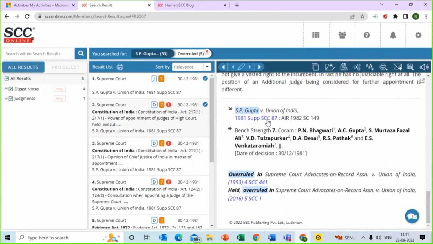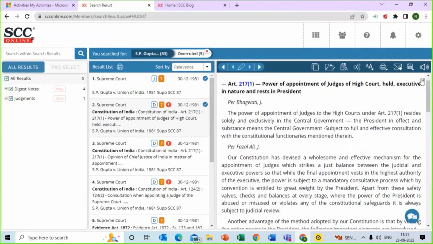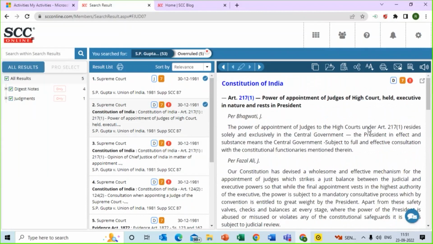And in which case law it has been overruled? It has been overruled in the 1993 case, that is Supreme Court Advocates on Record Association versus Union of India. So all these inputs are given to you by our editorial team after doing thorough legal research. That's how the legal softwares are advantageous. You can't get all these informations in the free websites and all.